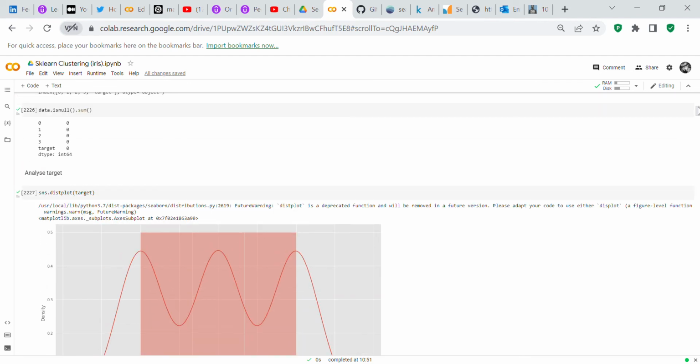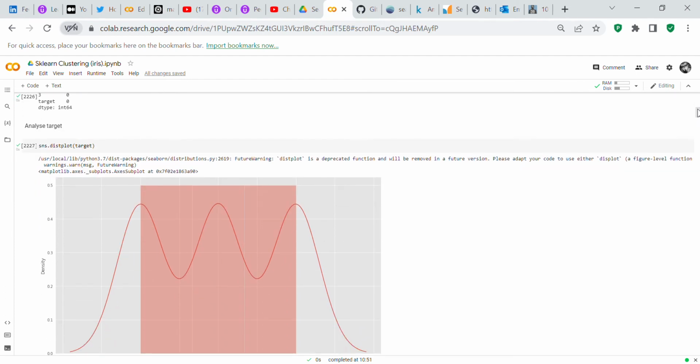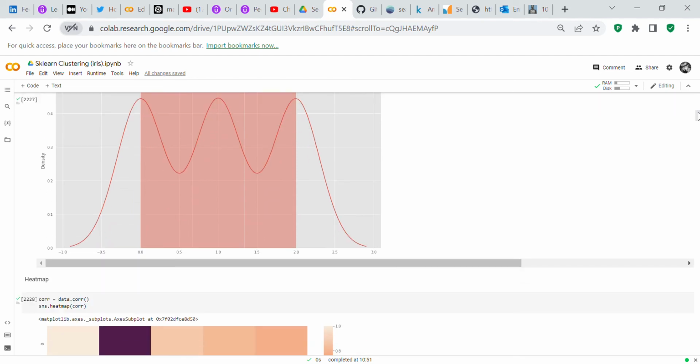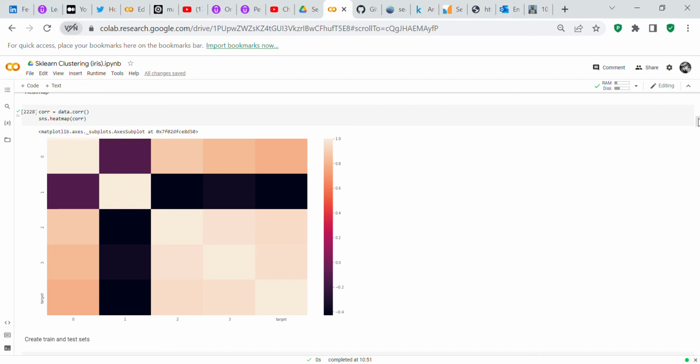Now we check to see if we've got any null values, and we don't have any null values in that data set. Now we're going to analyze the target. We use Seaborn to analyze the target, and 0, 1, and 2 are all the same values. They're all 50 each. Now we're going to do a heat map. So we've got a heat map of the data, and you can see how the different columns have a correlation to each other.